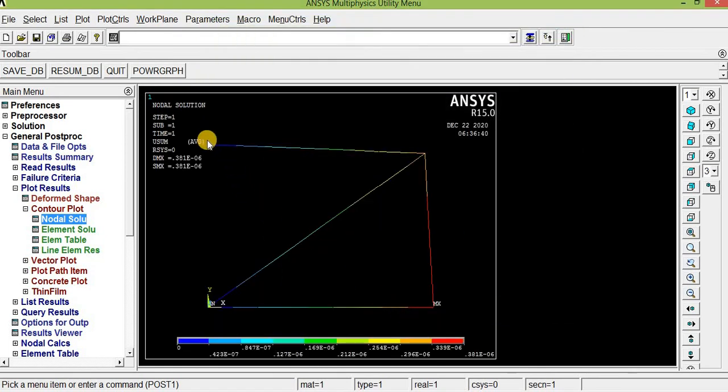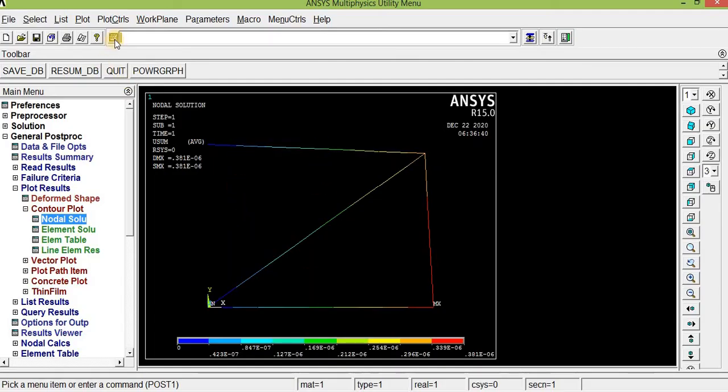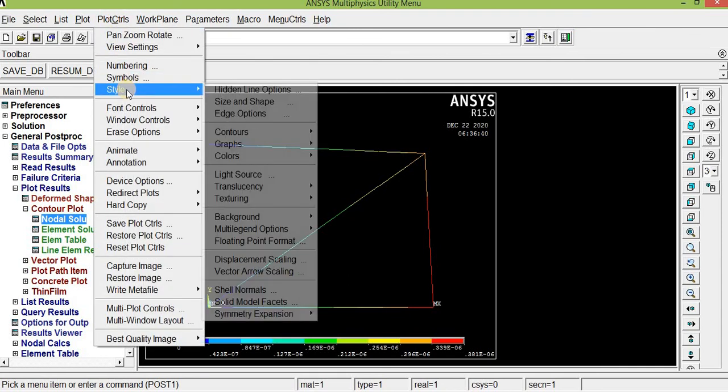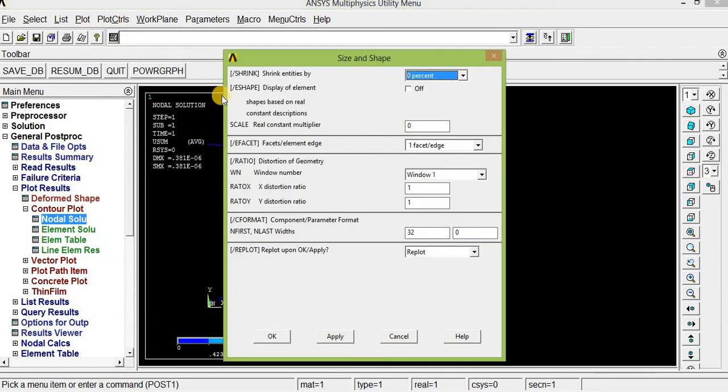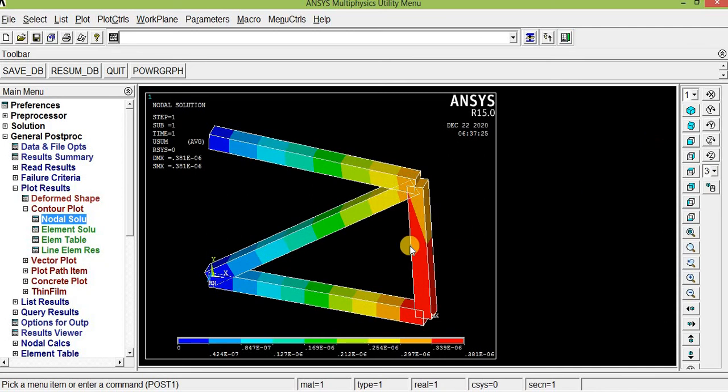Now you can see what is the maximum deflection and what is the maximum stress that happened in the truss element as per the problem. If you want to view this in 3D, you can go to plot control, style, size and shape. Here display of the element will be off, you can switch it on, click OK. So you can see the truss in the 3D view. You can change the views so that we can clearly see what is happening in the truss. Here is the maximum stress value, that is 0.381 into 10 to the power minus 6 Newton per meter square.